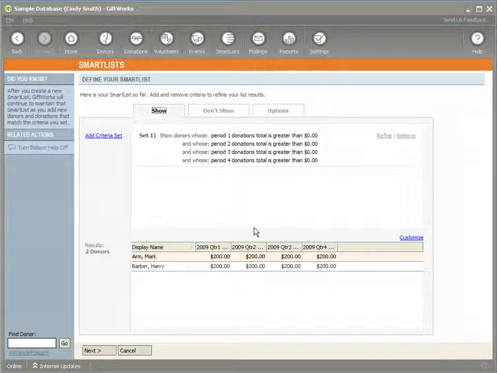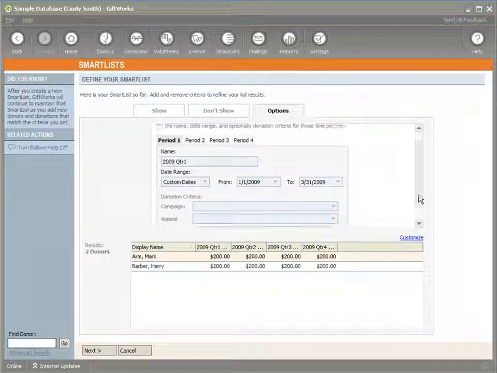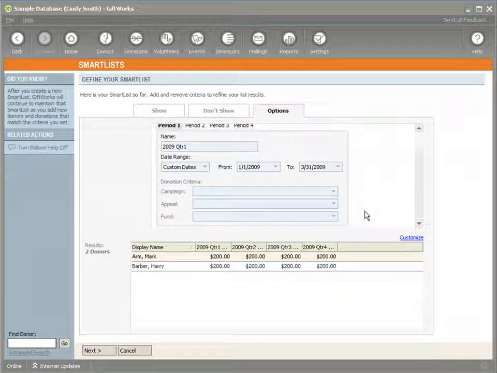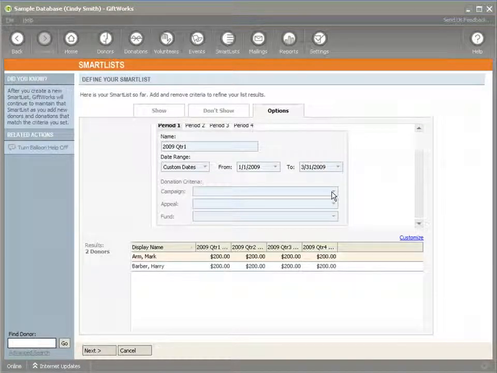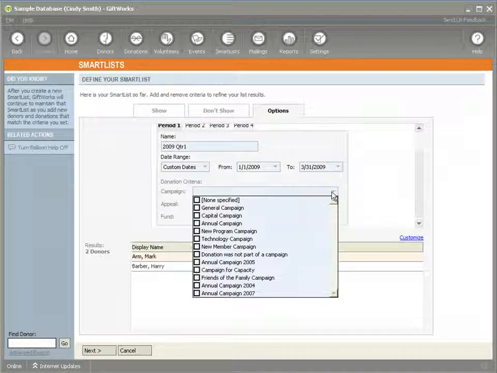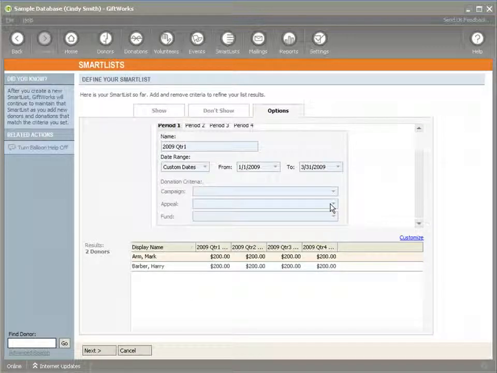What makes this even more powerful is I can define these periods however I want, but it includes all the donations for that period. But what makes this even more powerful is that we included the option to get a subset of those donations within those time periods based on campaign, appeal, and/or fund. So I could select any one of a series of campaigns that should be included, any series of appeals, or any series of funds. If I don't select anything here, then it would include all donations. If I select some campaigns, it would have to match those campaigns, or appeals would have to also match any of those appeals I select.